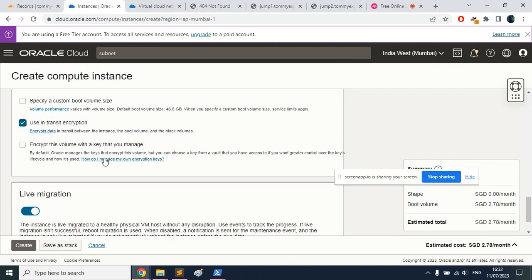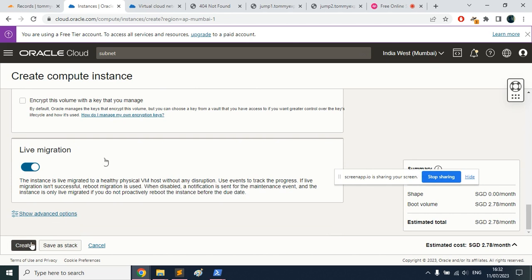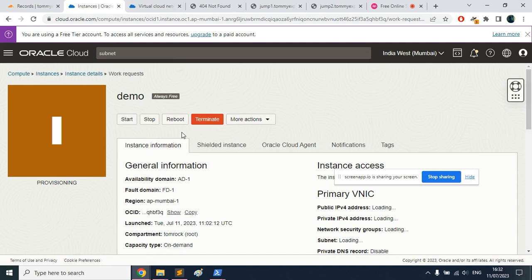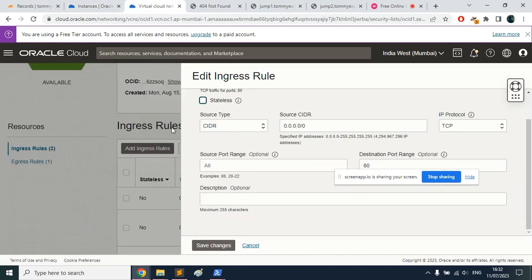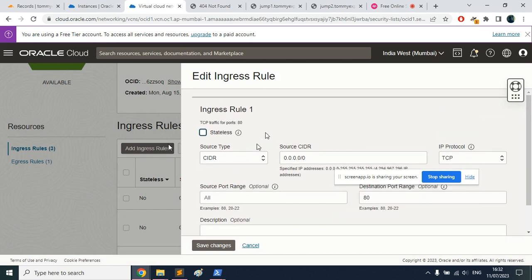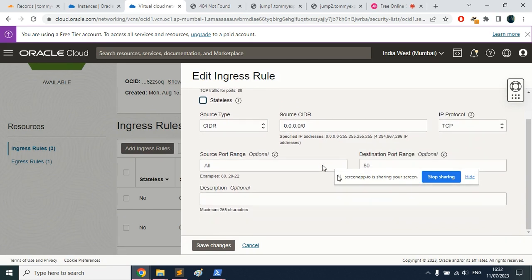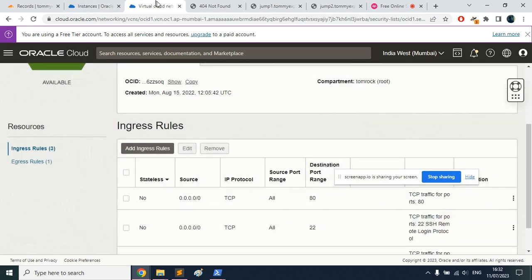All the settings are done. Now I'll create my server. Now you have to go to your subnet and your security group and expose port 80, because that is the port which actually serves the web pages. So I'll just save the changes and close this.